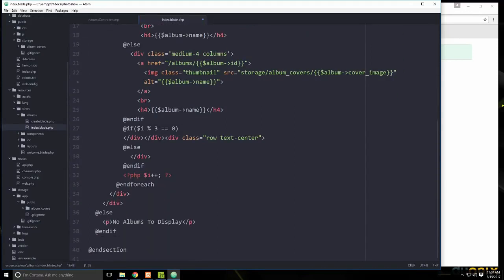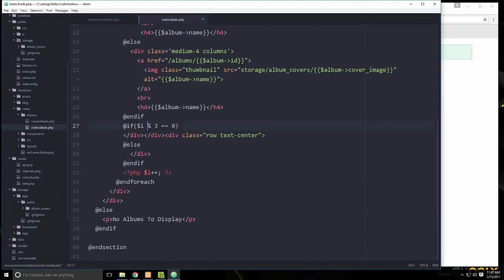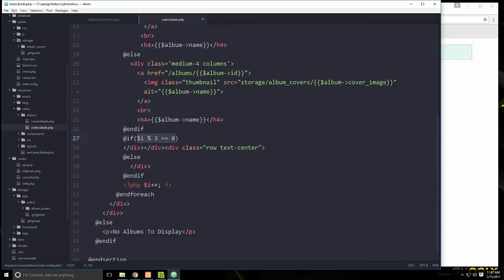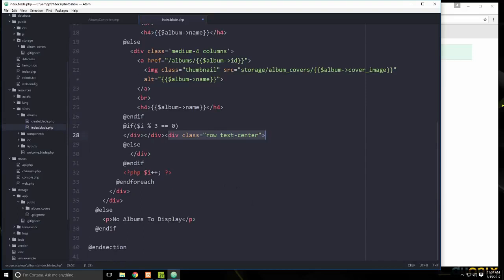Once we get through that, we're going to use this modulus right here. We're going to say if I modulus 3 is equal to 0. What this is doing is checking for every 3, because we're having 3 4-column divs. If it is the third, then it's going to add in this extra div with the class of row, because only 3 should be in between each row div. Hopefully that makes sense. It kind of sounds to me like I'm not making too much sense, but hopefully you guys can get what I'm saying.